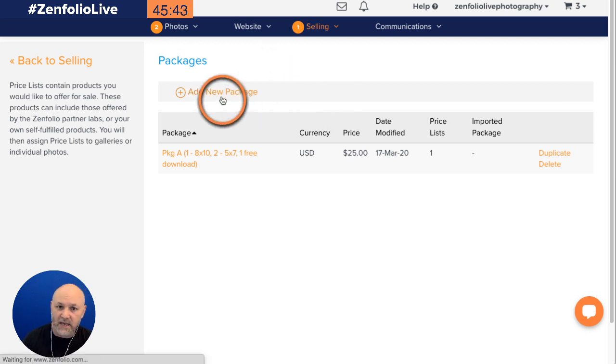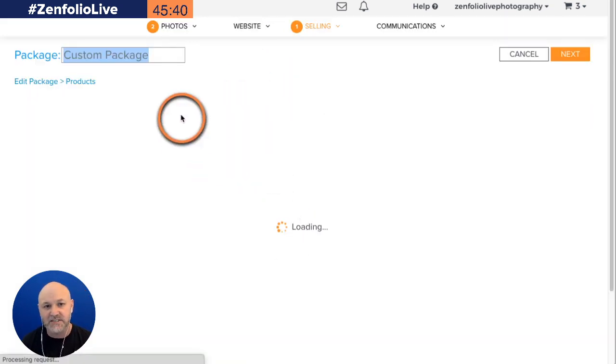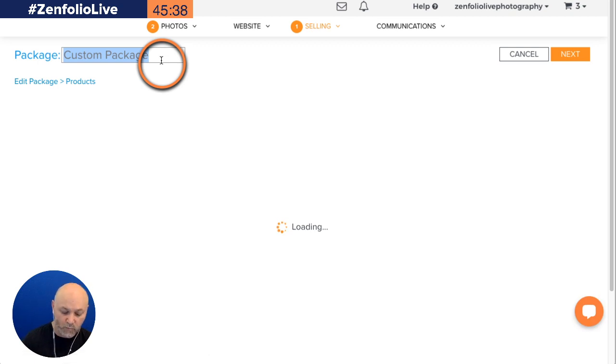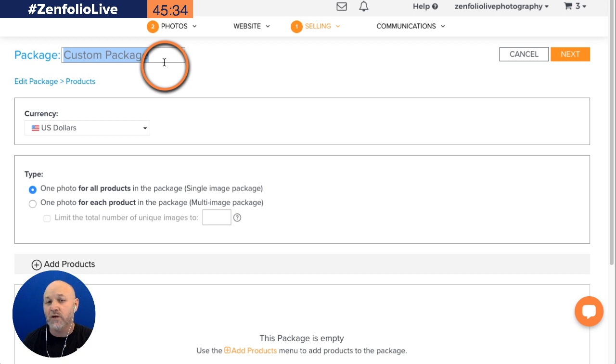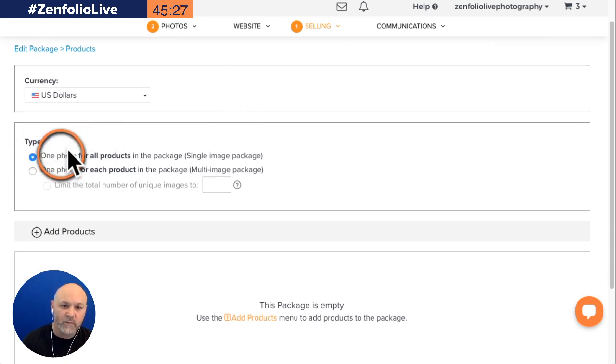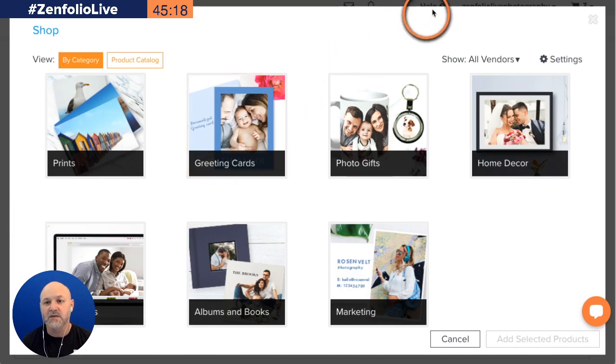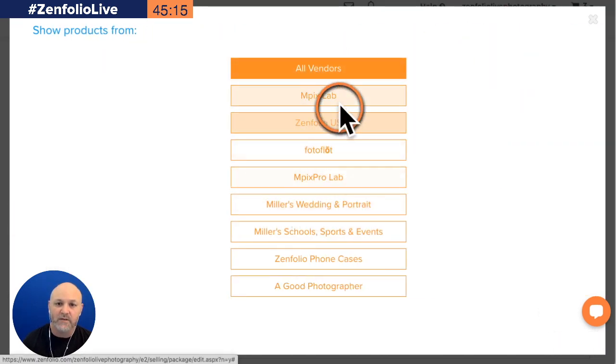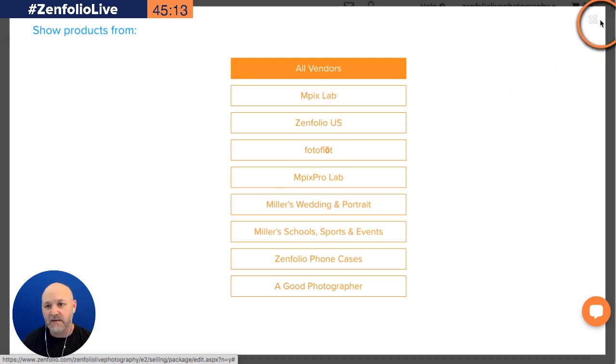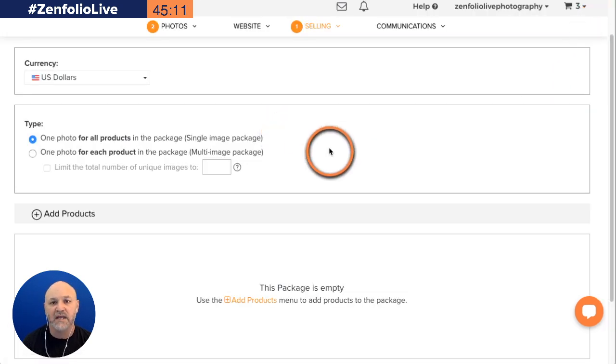So you just click add new package, give that package a title. Whatever you want to call it, make sure that you're strategic with how you title the package, because it will affect the way that it appears to your clients. You want to title it strategically, but you can also offer different versions of a package. It can be a single image or a single pose package, a multi-image package. There's lots of different options. And then basically you just come here and you click add products. You go to your specific vendor that you want to work with, and you start building your package.